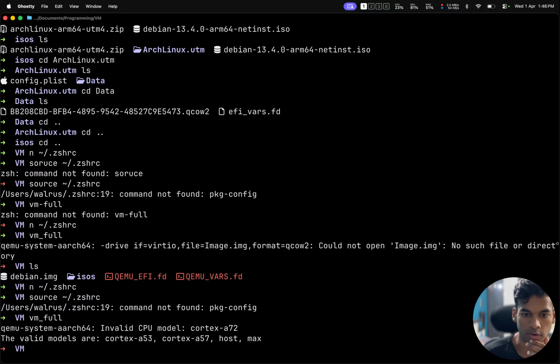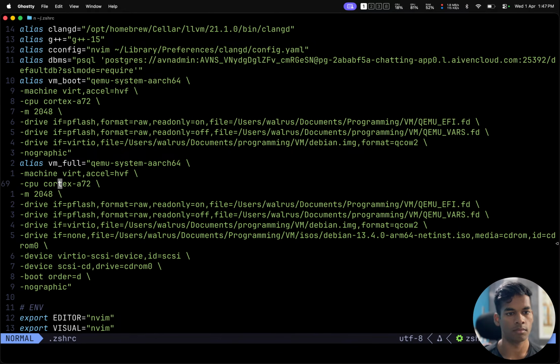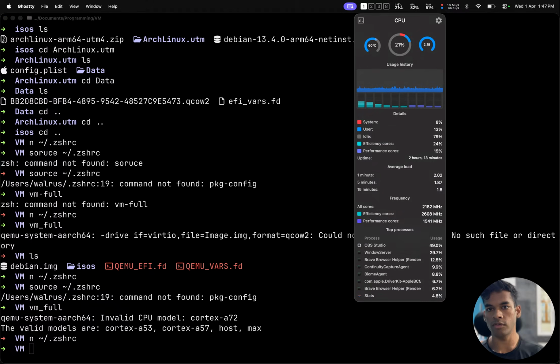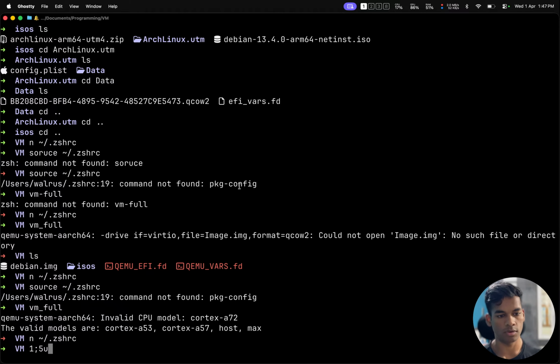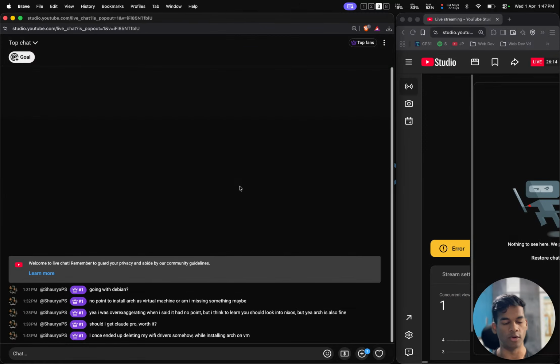Okay. Invalid CPU model Cortex A72. The valid models are Cortex A53 and 57. Okay. 57. I guess there are these two. There are two CPU models because there are low efficiency CPUs and high efficiency CPUs. Okay, this is actually working now.